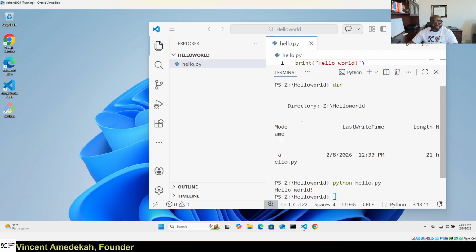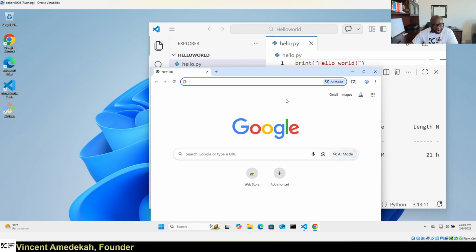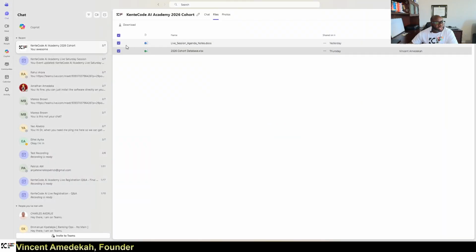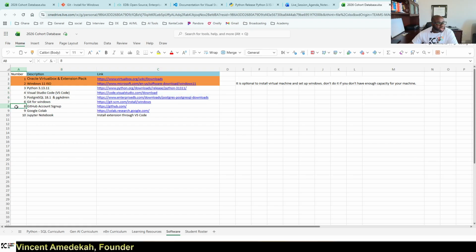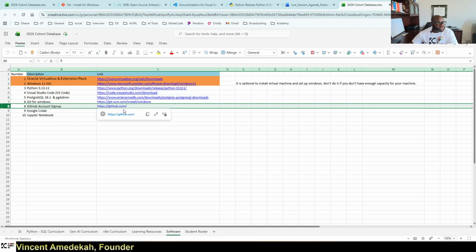If you don't have GitHub set up, because now we are going to work with GitHub. In the orientation, I taught how to go to GitHub. If you are looking for the GitHub link, it's still in our Teams folder. The GitHub link is here, so you can just go to github.com and sign up.